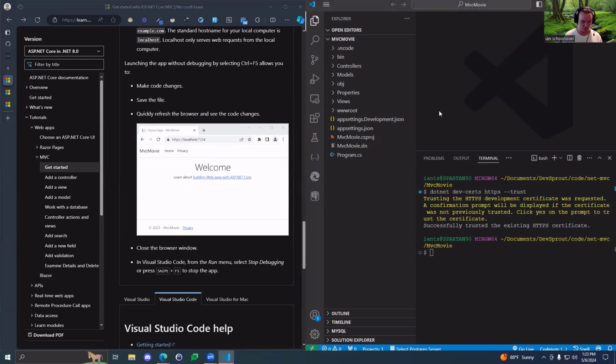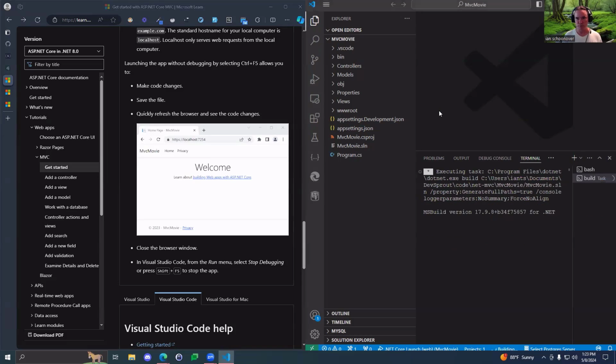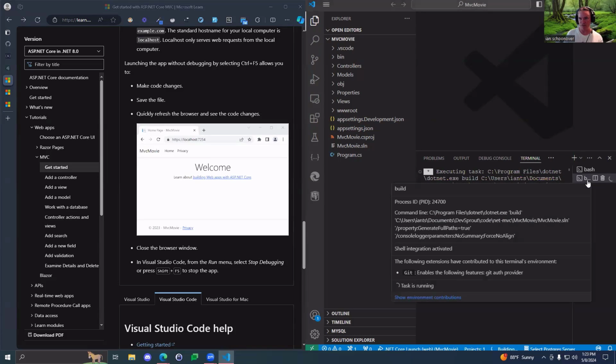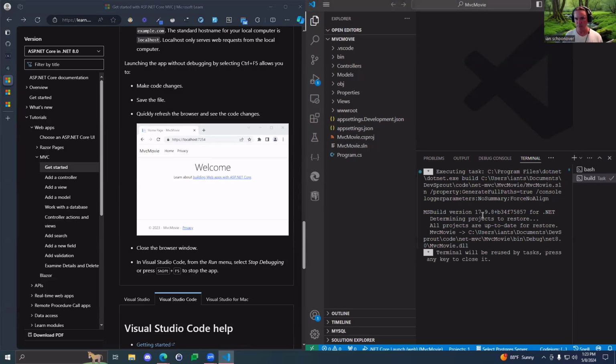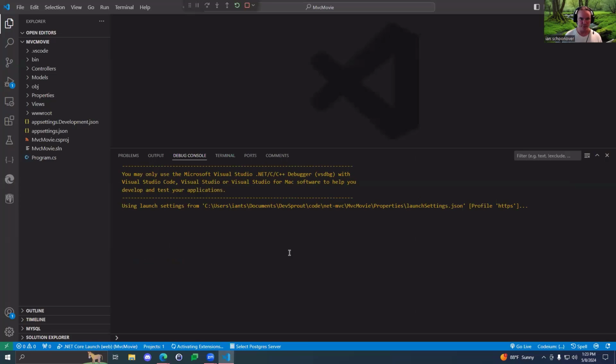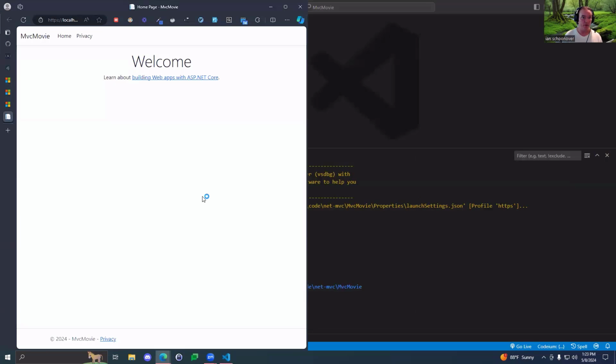Let's see if we can get that to work. So let's do Control F5. And so right away, it's running this new terminal instance where it's building it. And you can see it's building the application here. Go ahead and make this full screen. And, oh, nice. This is working in Edge now. Wasn't working last time. Right on.